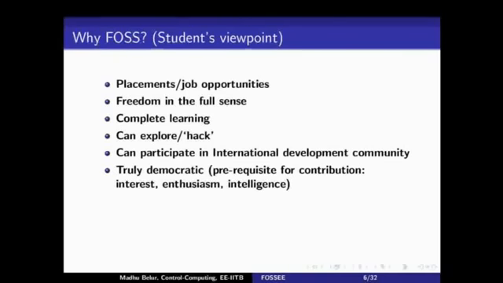Also, participation in FOSS, using FOSS, is very democratic in my opinion. Why? Because there's hardly any prerequisite. What are the prerequisites before anybody can start contributing? You require just an interest, enthusiasm and plain intelligence. One doesn't require lots of money to buy these expensive packages. There's no money involved. In fact, it is free and open source.